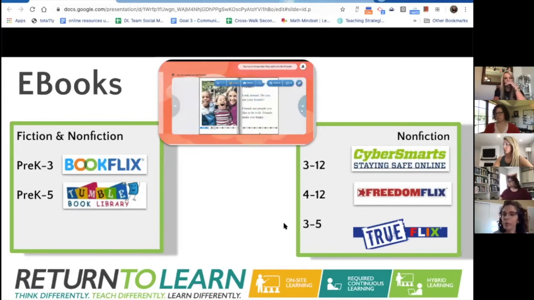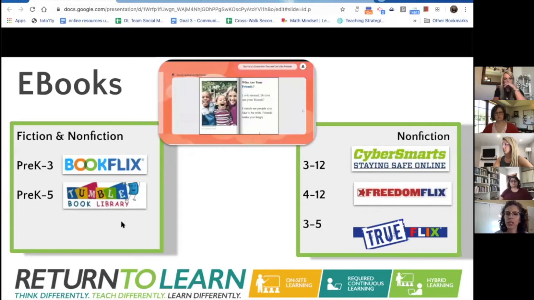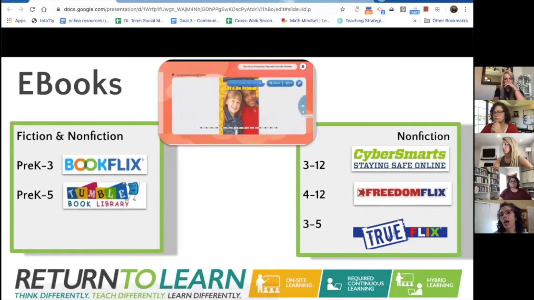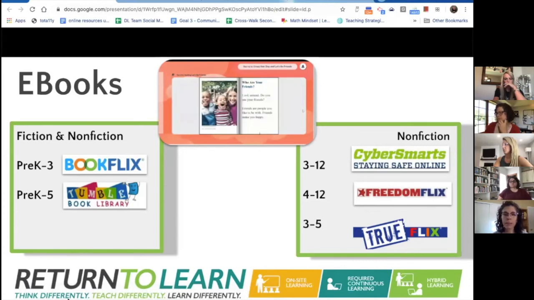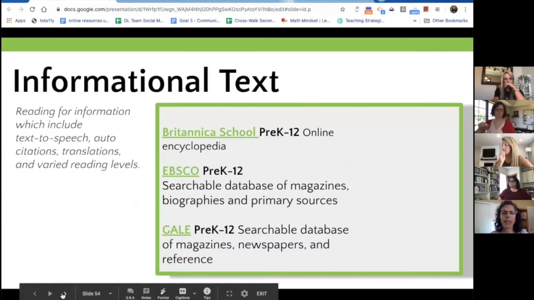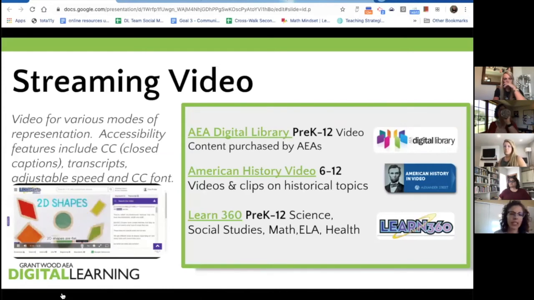They're print books that are then turned into ebooks and have all the accessibility features built in, and they are on democracy, American history, and things like that. And then TrueFlix uses similar kinds of books, and those cover science and social studies. Those also can be embedded into your learning management systems, so you can put links to those into Google Classroom, into Canvas, all of that.